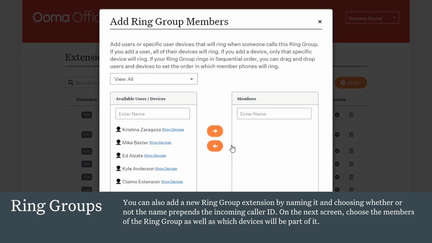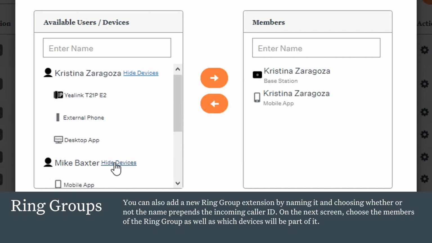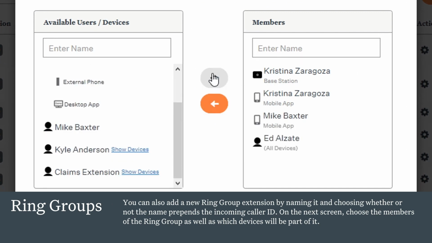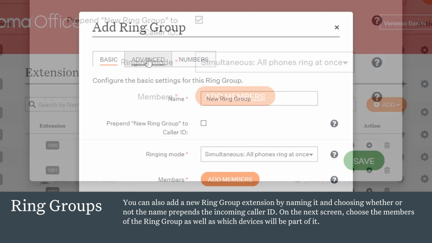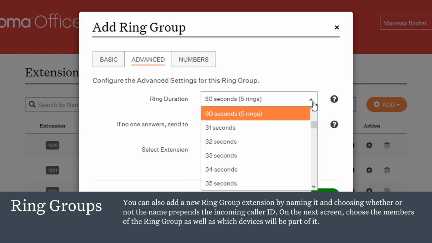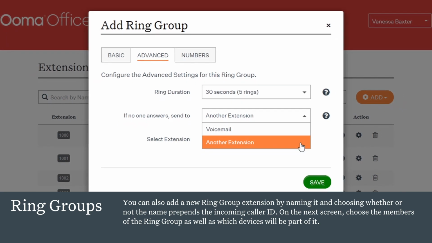On this screen, choose the members of the ring group. In addition to selecting the users, which will receive an incoming call that rings on all enabled devices, you have the ability to choose which of the devices will be part of the ring group. The Advanced tab lets you control how long each ring group should ring and what happens after that time period, including transferring to voicemail or another extension.